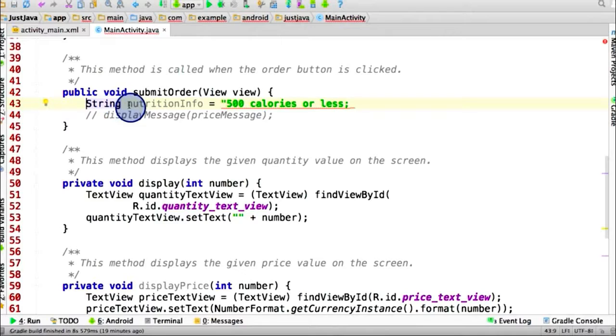Now I've typed in string nutrition info equals 500 calories or less. Under the string here, I get a red underline that says illegal line end in string literal. I was trying to create a string literal here, but I forgot the end quote, so we need to add that. And that fixes the problem.